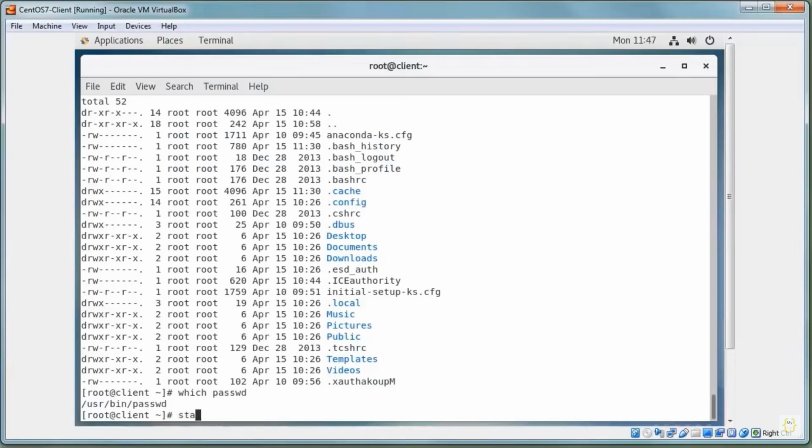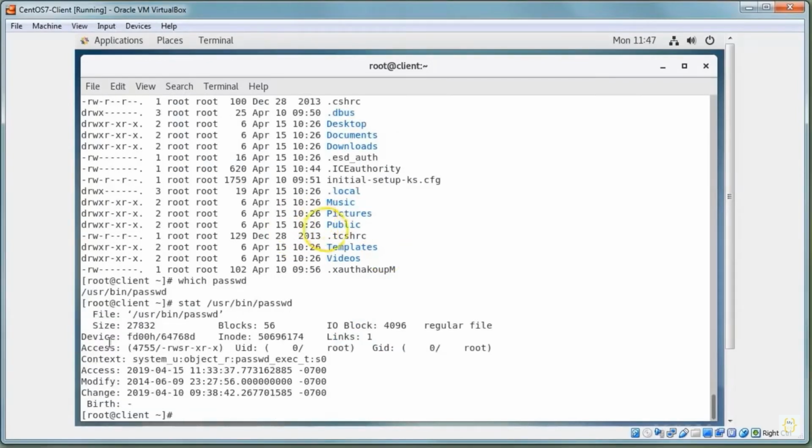So if I do a stat on the /usr/bin/passwd command, I can see it has a 4755. The 4 puts this little lowercase s there, and it means that it will run as a root user. So the 4 means it runs as the root.